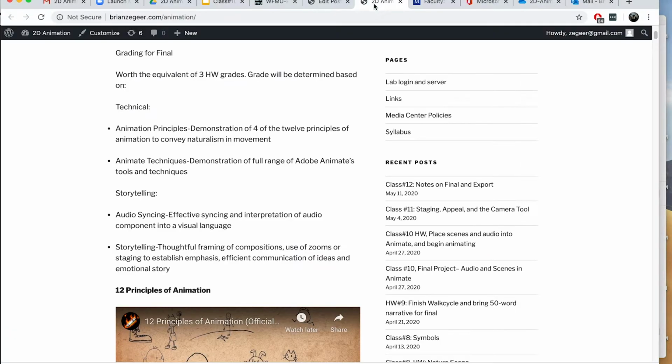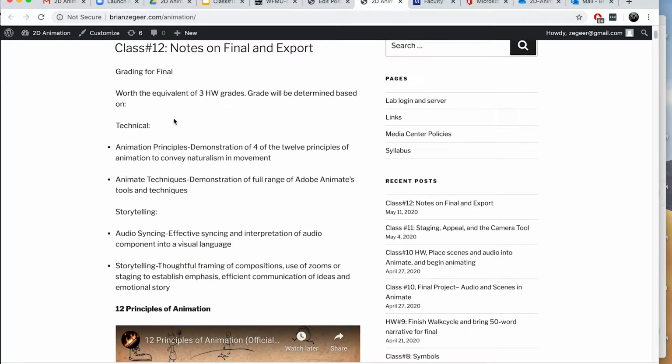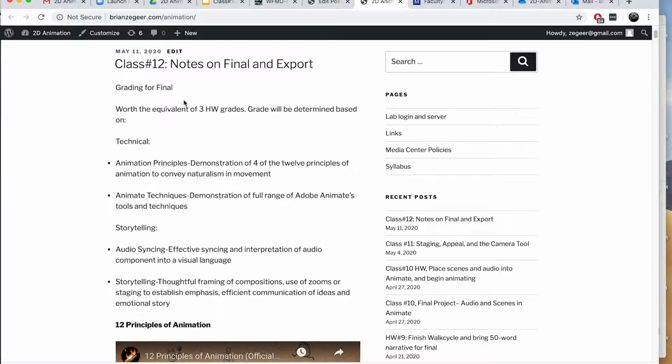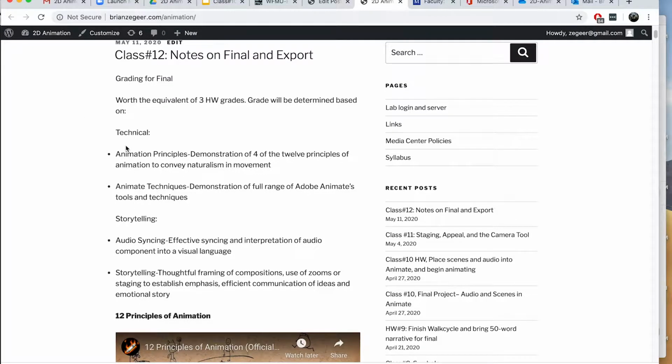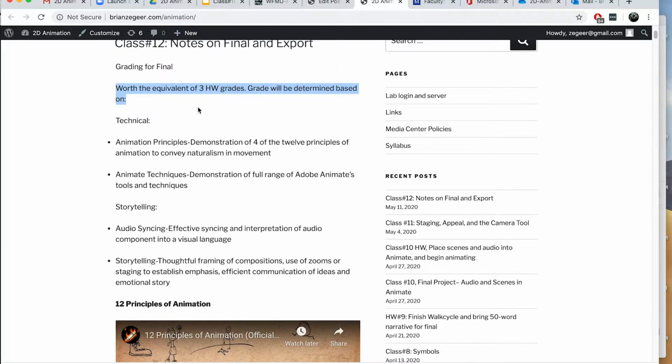Okay, so the requirements for the final are as follows, and this is on the blog as of now, obviously. So the grading for the final, there's four kind of metrics that I'm using, and it's worth the equivalent of 3 homework grades, which is weird and arbitrary feeling. Usually I value it at 4, but we have less class time, so I'm taking the weight of this final off a little bit.